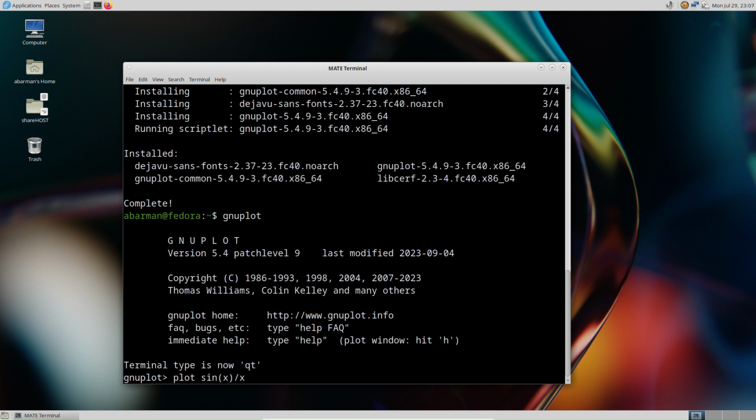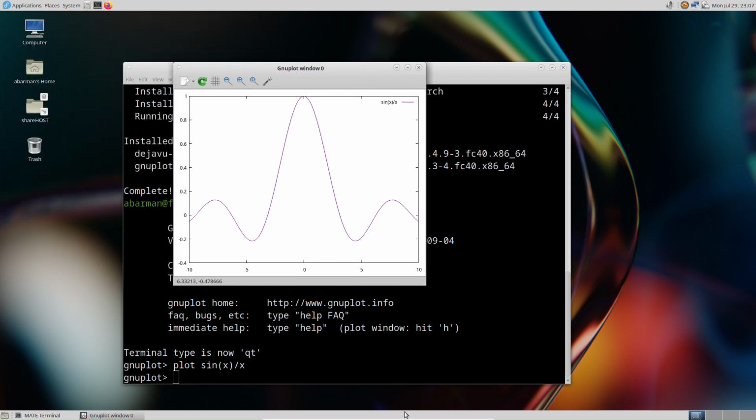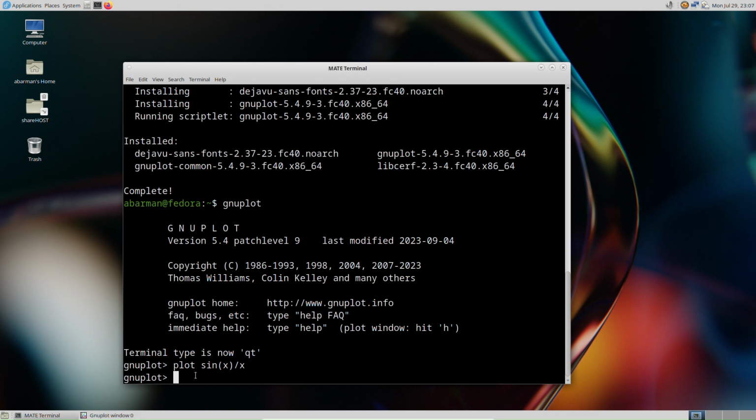We'll plot the sinc function, which is sin x divided by x. At the Gnuplot prompt, type the following command. And there you have it. A beautiful plot of the sinc function. You can try plotting different functions to explore more features of Gnuplot.